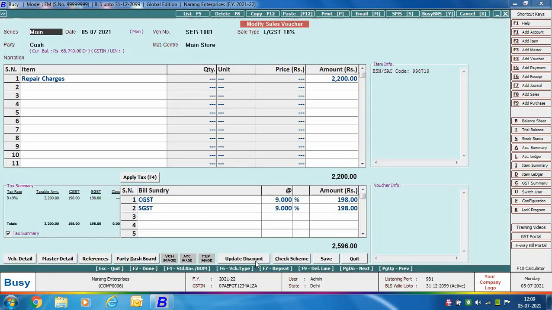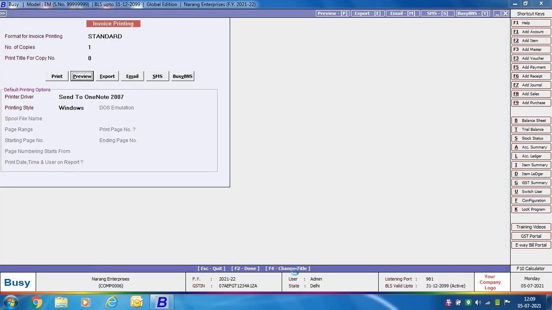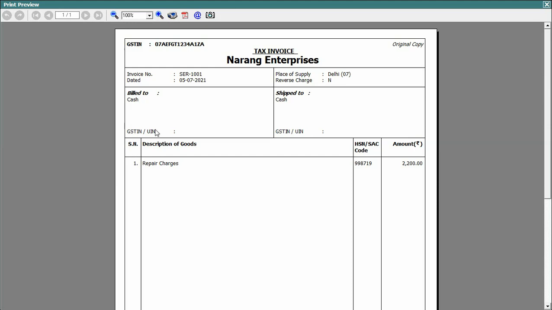You can now see the quantity, unit and price columns are disabled because we have specified yes in the skip item quantity, unit price data field. Now, if we want to print this invoice, then we click the print button, sales invoice. We are printing it in the standard format. Here you can see, after the description of goods, no column for quantity, unit, or price is appearing. There is a direct column for SAC code and for amount. This is because we have specified yes in the skip item quantity, unit, price data field under voucher series configuration.